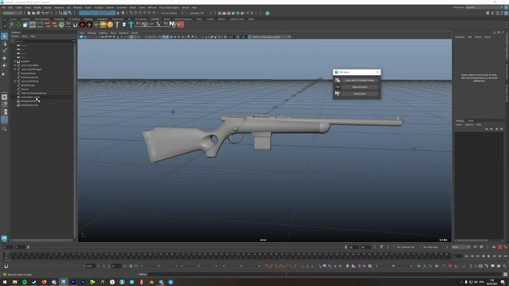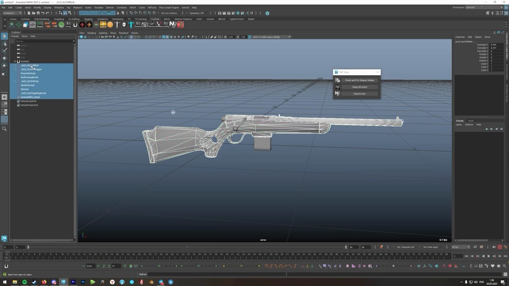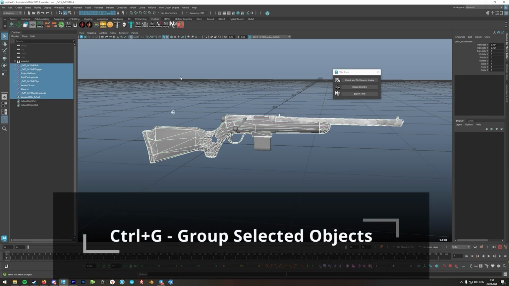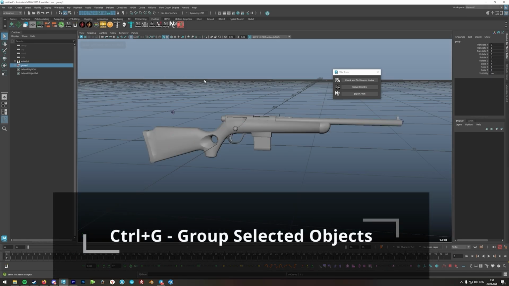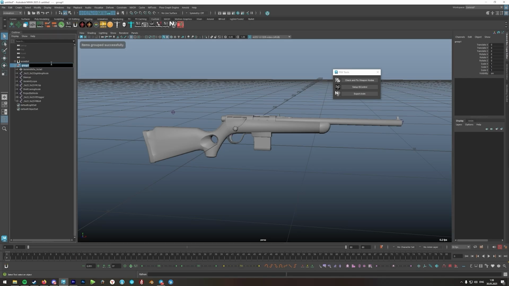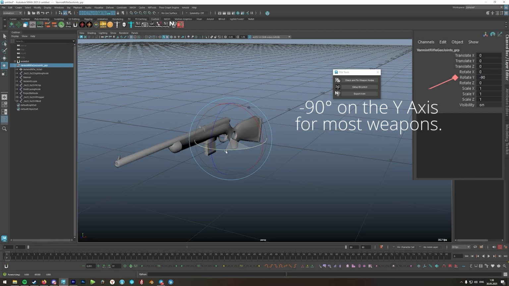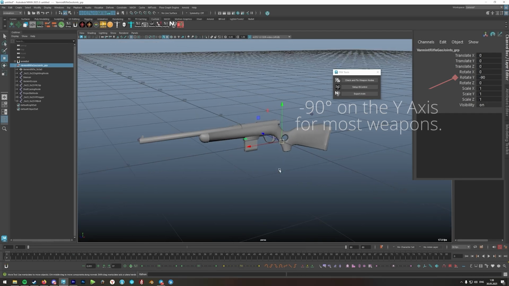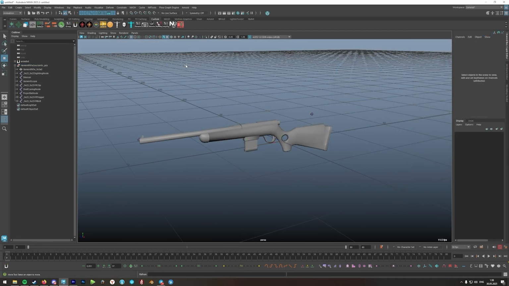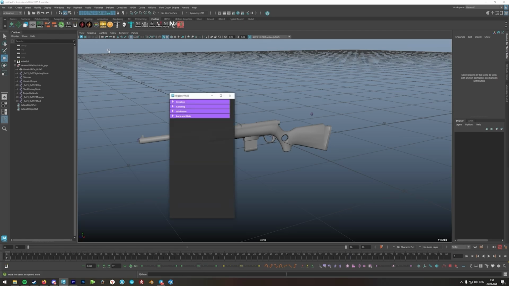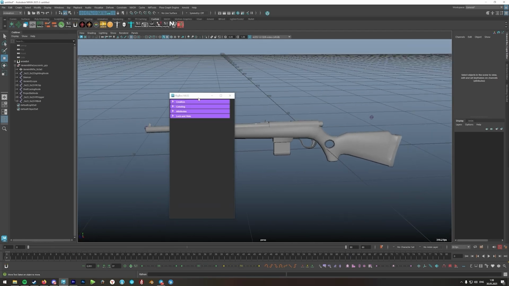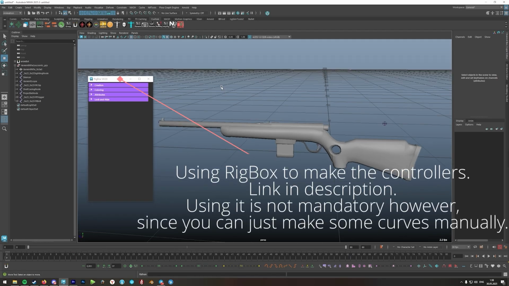The next thing we do is select all imported objects. Press the key combination Ctrl G to add them to a group. Let's rename the group. Make sure the weapon faces positive Z. That will be -90° on Y-axis for this gun and most others. Some weapons like Vanilla Missile Launcher, Fatboy, etc. have to be rotated differently depending on the vanilla orientation.